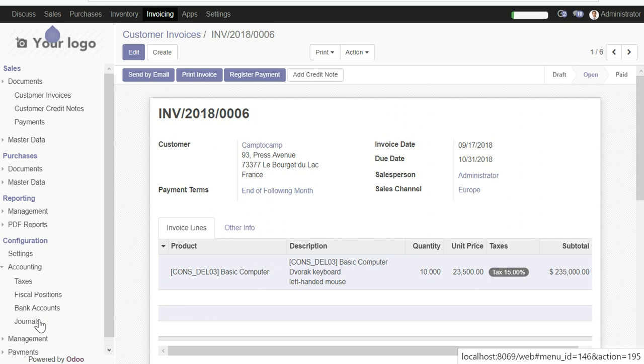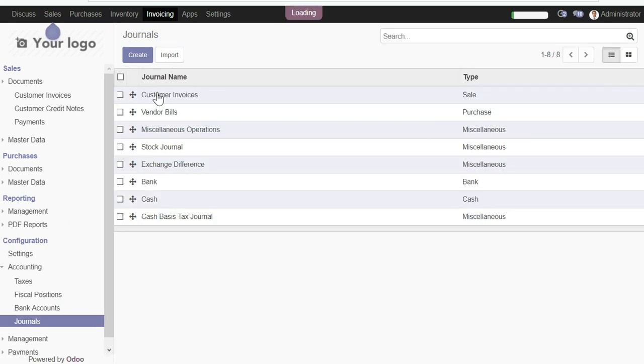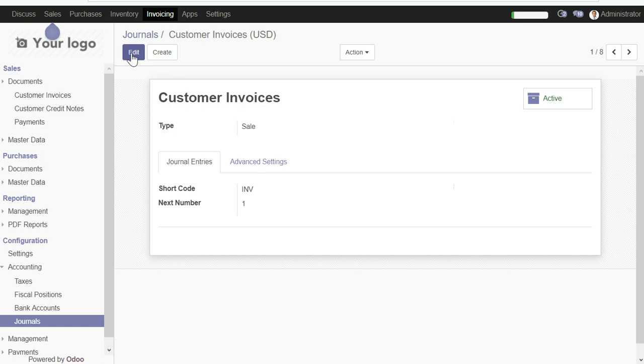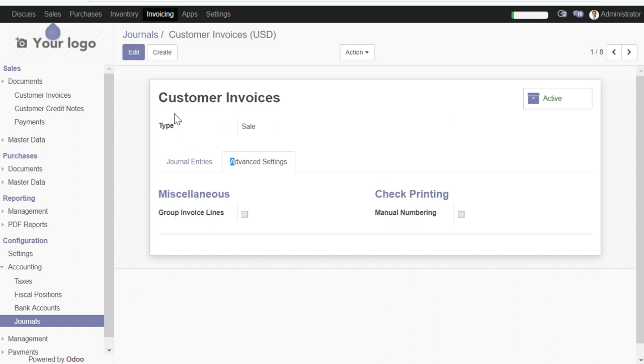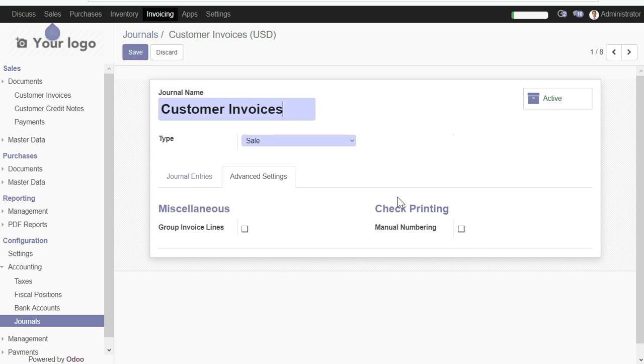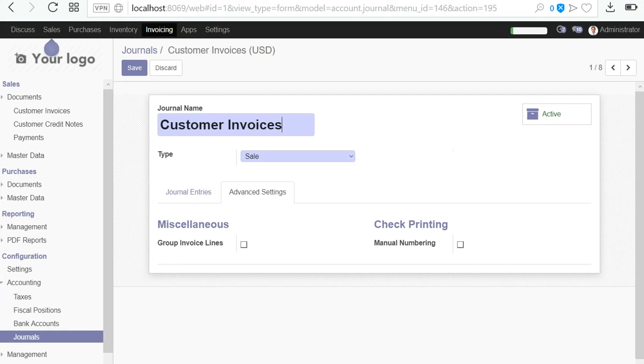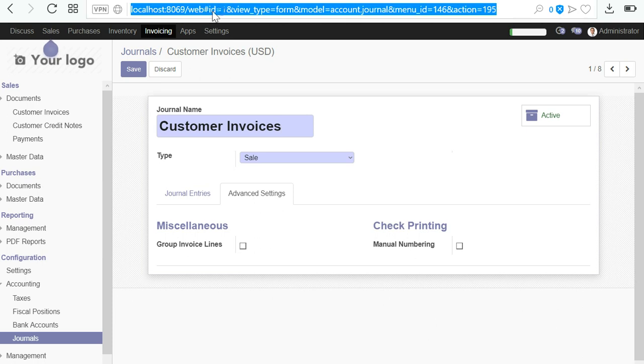Now, to be able to cancel this properly, what you need to do is go to accounting, journals. We're going to go to customer invoices, advanced settings, great, and click edit. Now you would notice that some of the options are not available, which is because we've not turned on the developer mode.